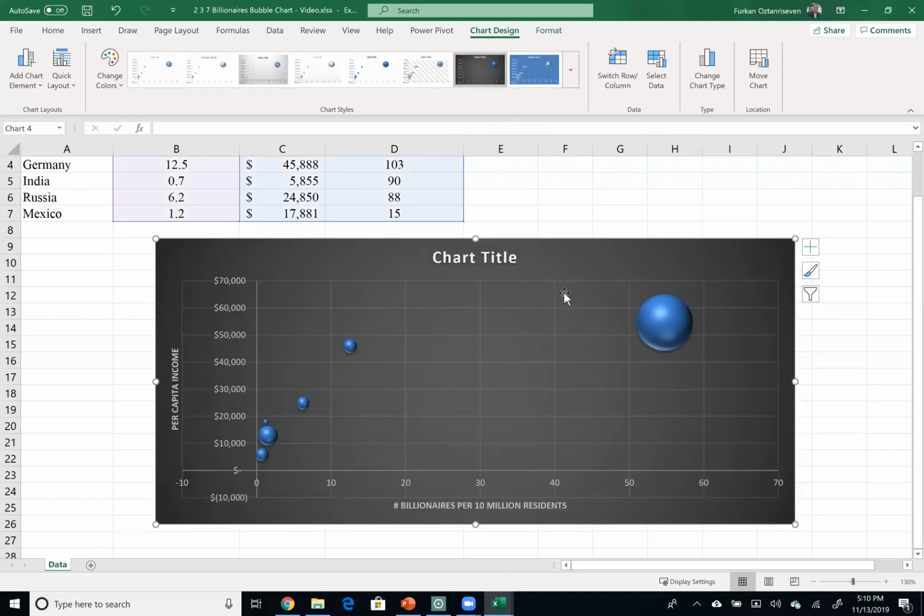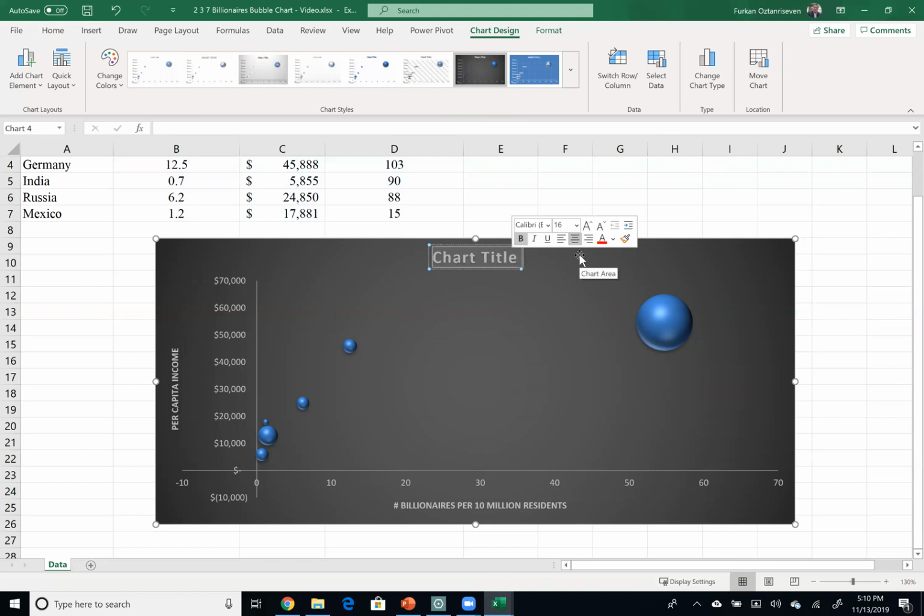And to improve the data ink ratio, I will get rid of these grid lines, delete, and I will get rid of the horizontal grid lines as well, press delete. And I would like to give a chart title. This is number of billionaires, given here in this problem by the size of those bubbles.